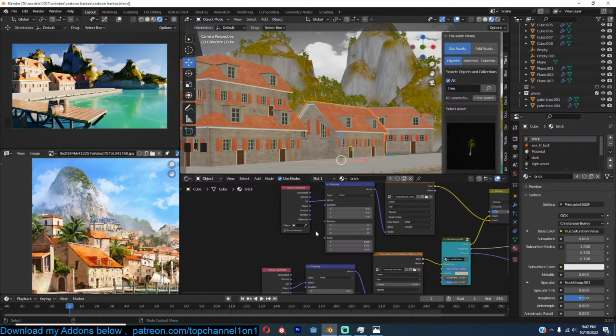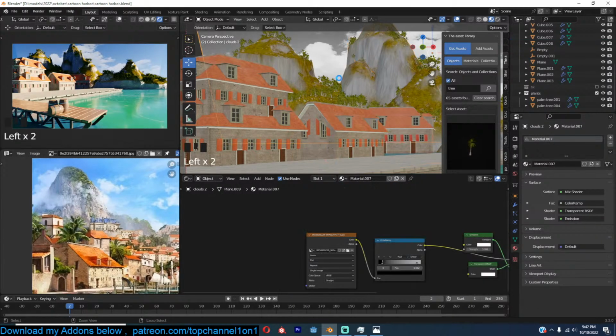Well, how did you make these clouds? The clouds are just an image on a plane. And actually I might want to add another cloud in front.